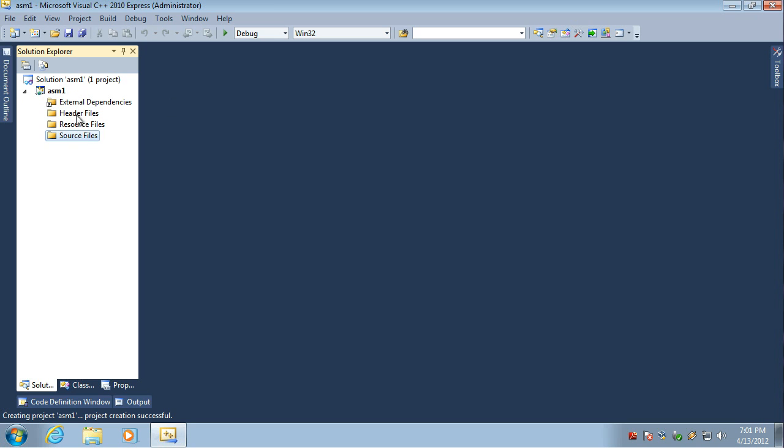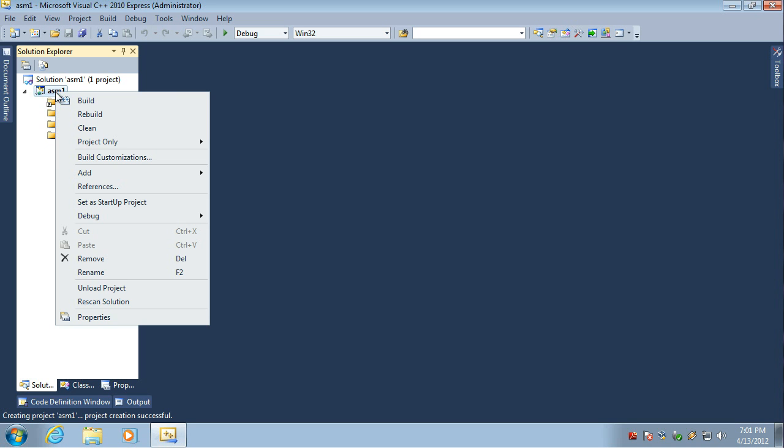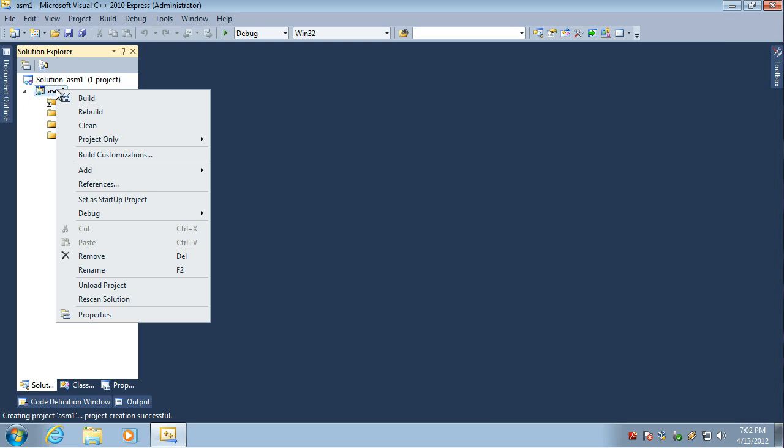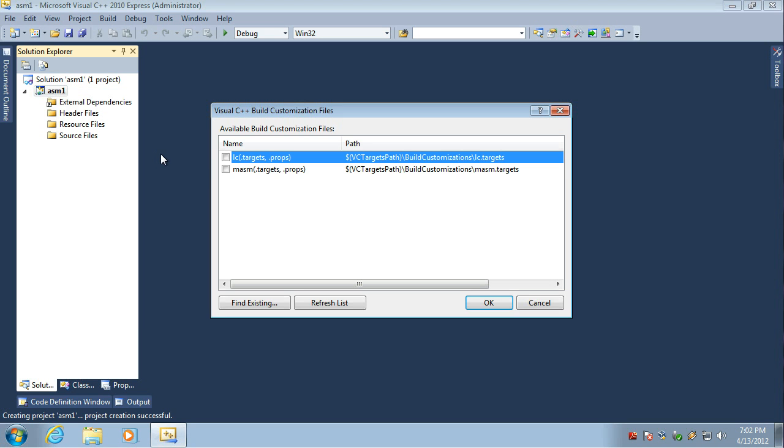We have no files, no header, no resource, and no source files. Now this is very important. We right click in this project, and here we can see all the properties. I'm going to leave it at this, and right click again. You don't have to right click twice. I just want to show you how it looks before. And we click Build Customizations. This is very important. Here you make sure that the MASM checkbox, which usually isn't checked, is checked.